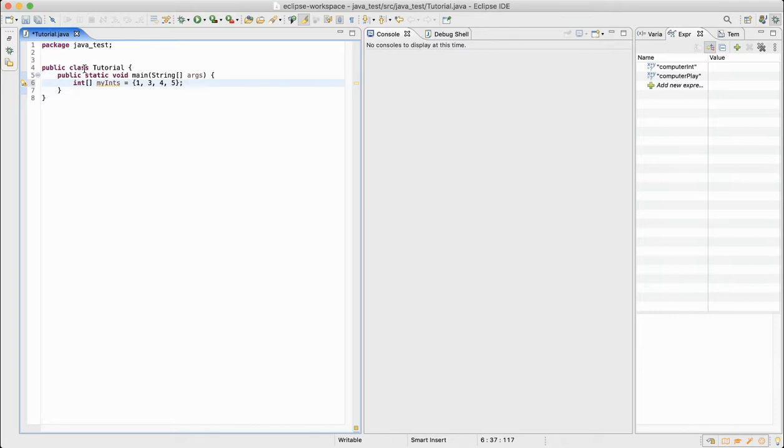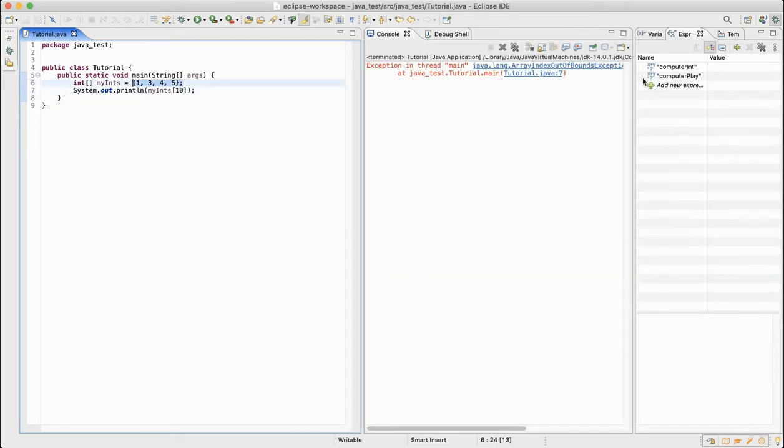So right now I have a list and an integer called my ints, and then if we print, system.out.println, my ints 10, of course this will be an error because the index 10 does not occur within my ints. And if we run this, we see the error here.